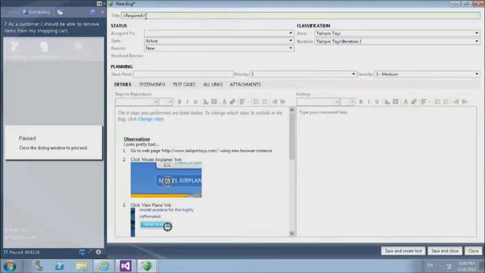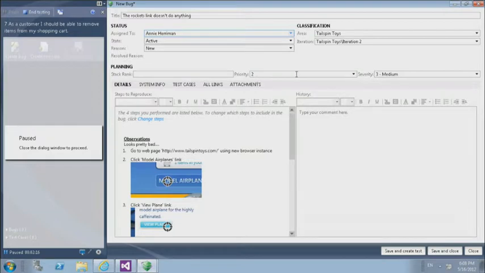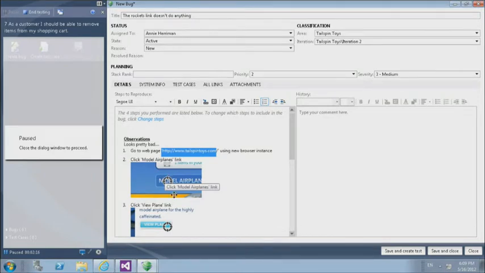I'm going to go up the top here and I'm going to say the rockets link doesn't do anything. I might choose to go and assign that to someone. I will give it a priority and severity. But let's have a look at the value that we've got here. It's automatically gone and said it looks pretty bad. That was my text from up the top. It said that I've gone to that URL using a new browser. It's exactly what I did. I click the model airplane link and look, it's created a little snippet exactly around where I clicked. That's awesome. That is awesome.